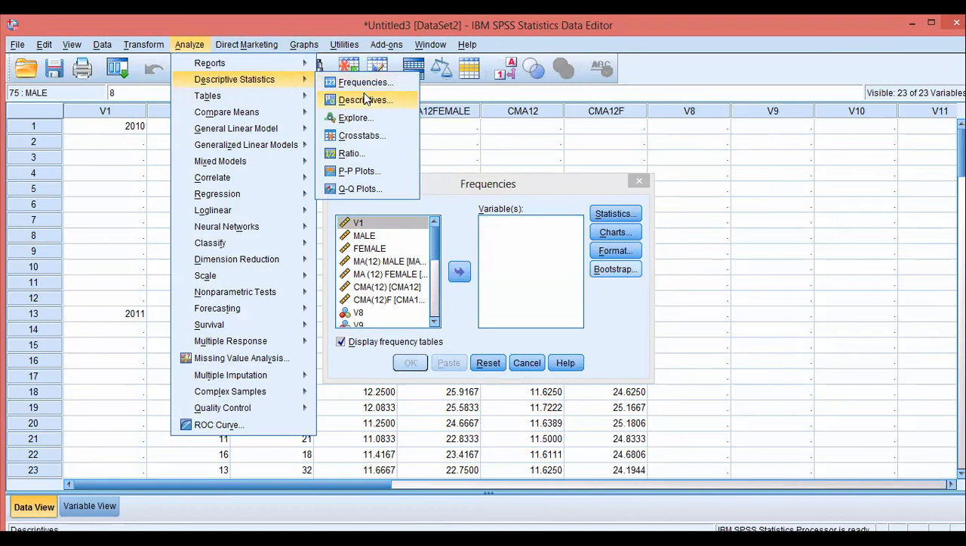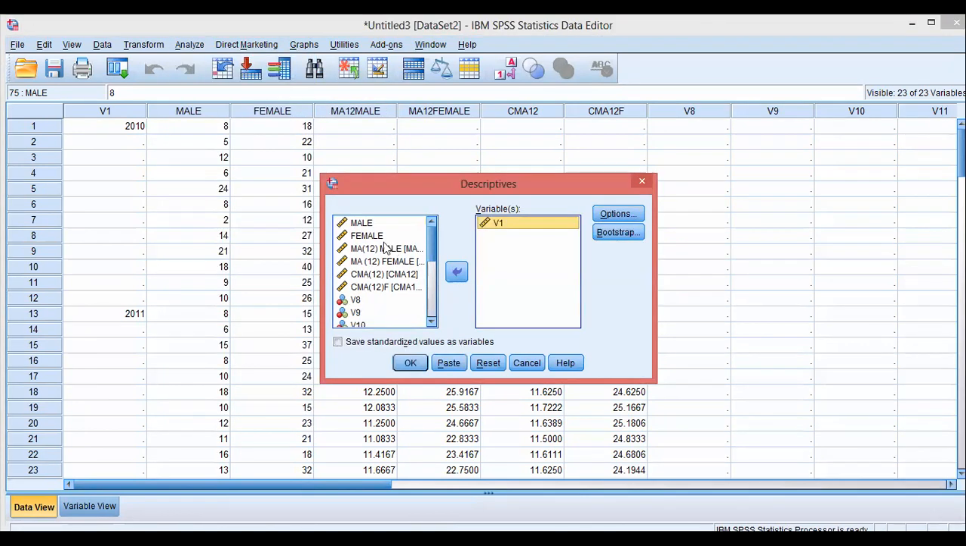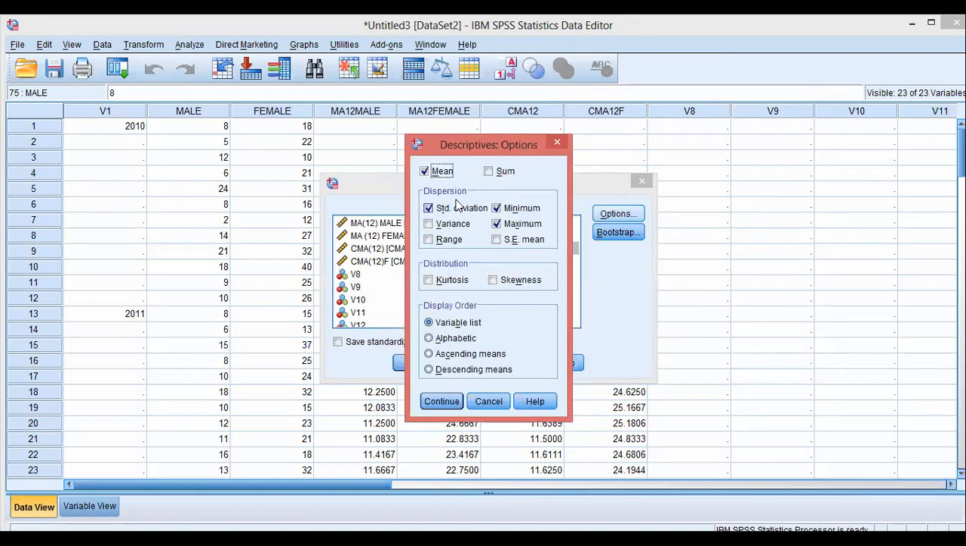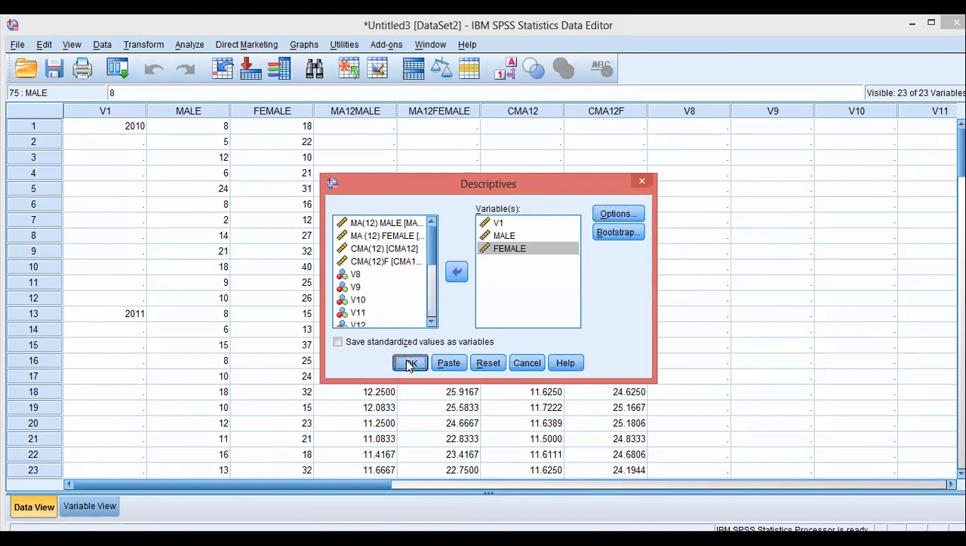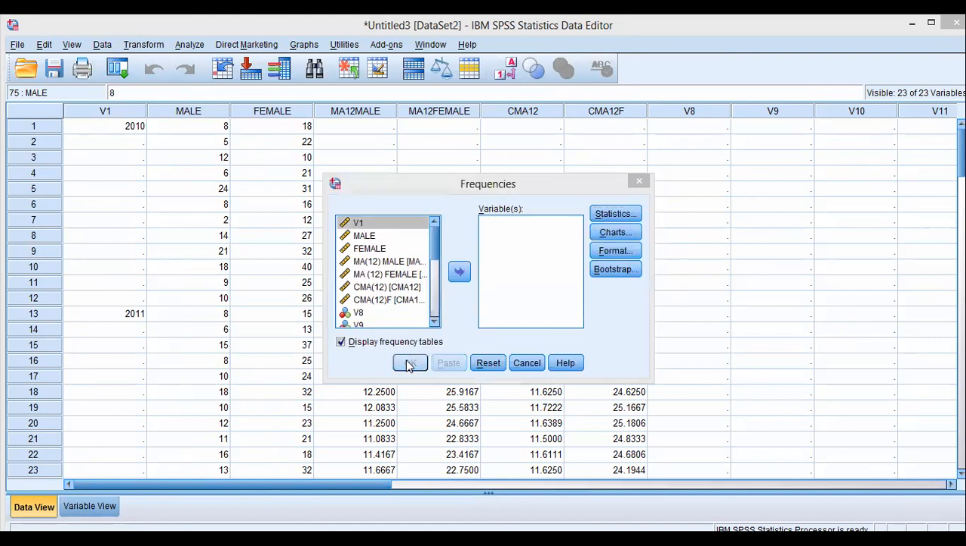Now, this person does not need a graph. Let's use descriptive. I just want to know about the year, the number of females, and the number of males. Let's check the options. We want to know, yes, this is okay. Yes, Q2, now we want to see the distribution and variable list. We're okay with that. We say okay, let's see what our results will look like.